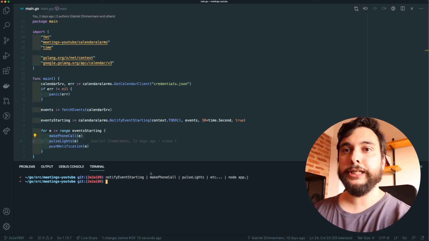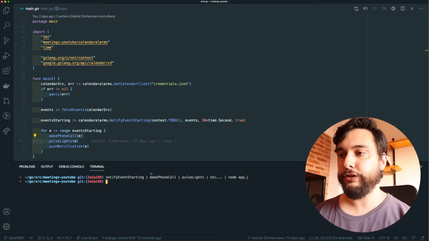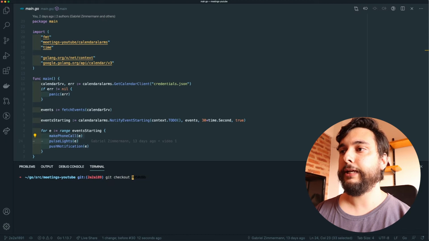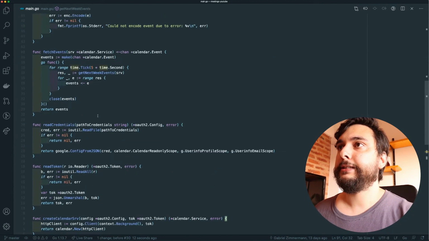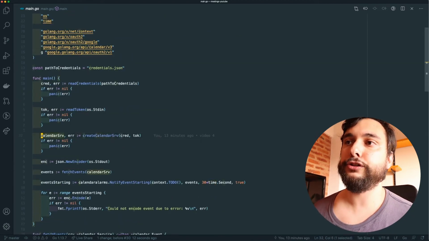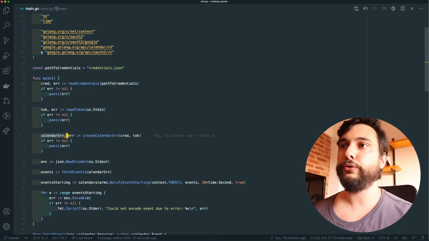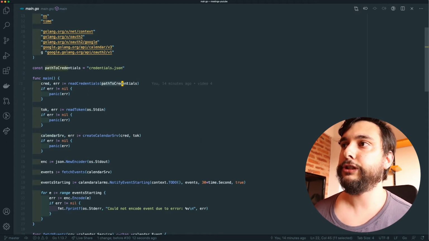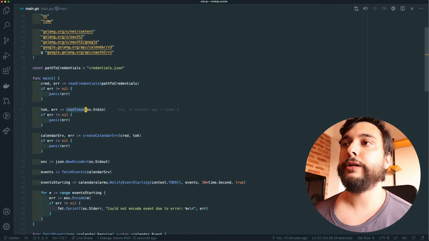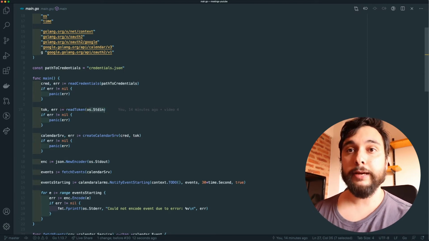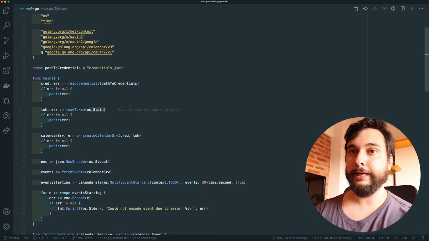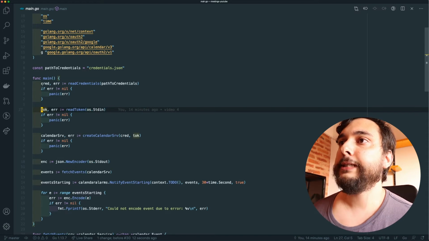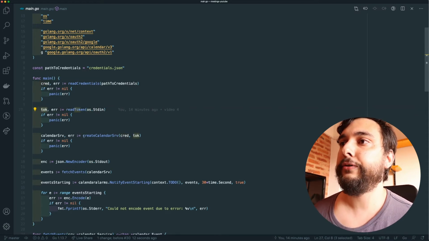I'm not going to do all the changes live because I don't want this video to get too long, but let me show you what that looks like. Basically, it's like this. You need two things to create a calendar service that can access your Google Calendar. You need credentials, which I'm reading from a file, and you need a token, which I'm reading from standard in. Why I'm doing it this way will become apparent by the end of the video. Once I have credentials and a token, I can create a calendar service with those two things.